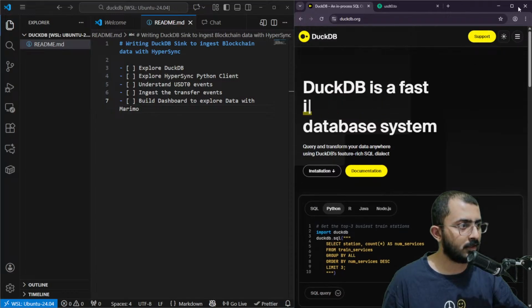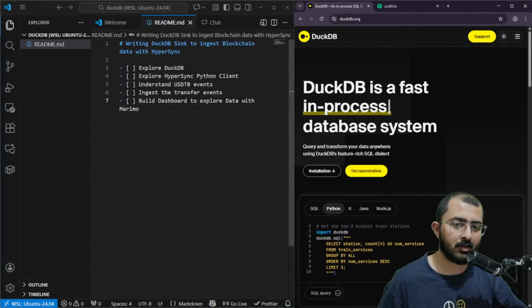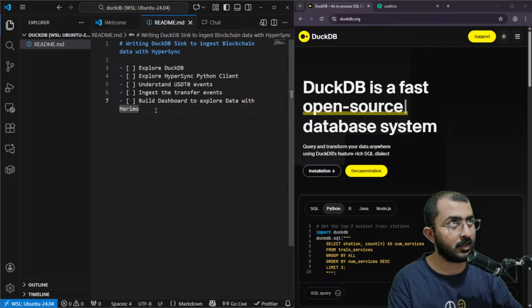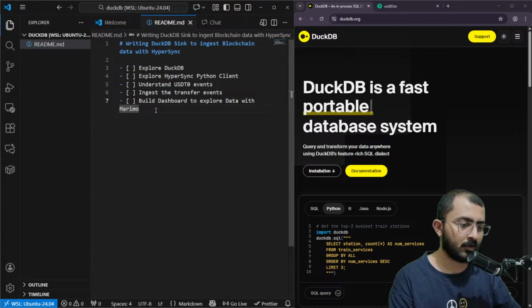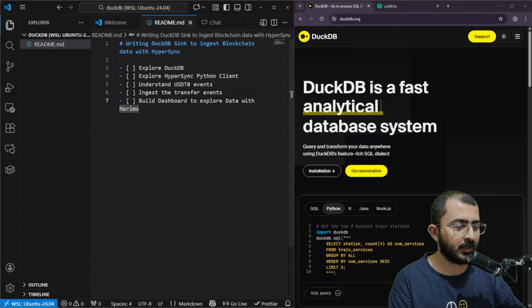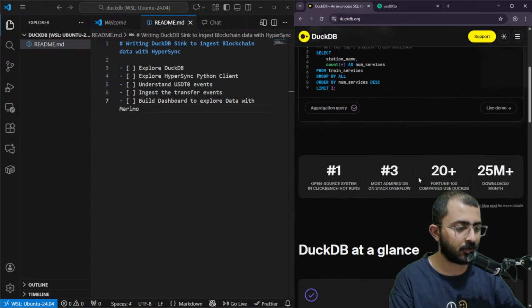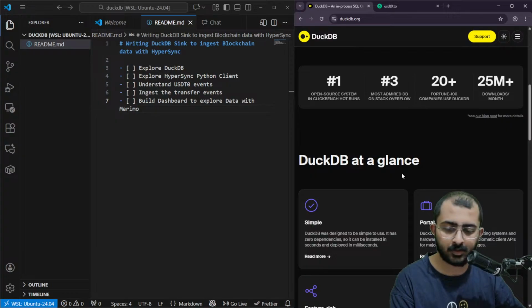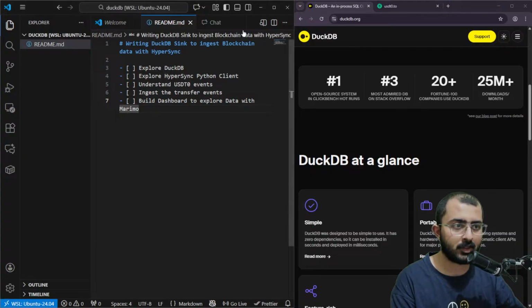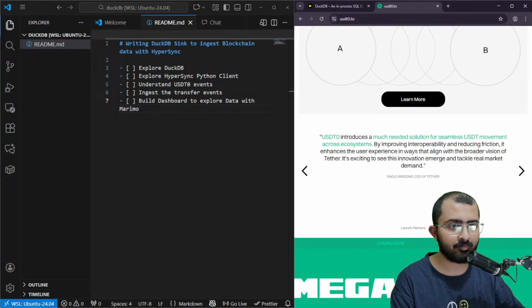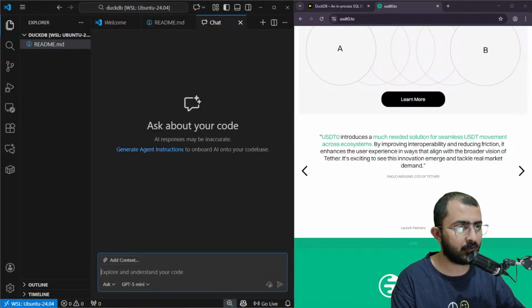I think this is also like a single file database similar to SQLite, so we don't have any overhead like setting up a Docker container or similar things. So let's start with this part.